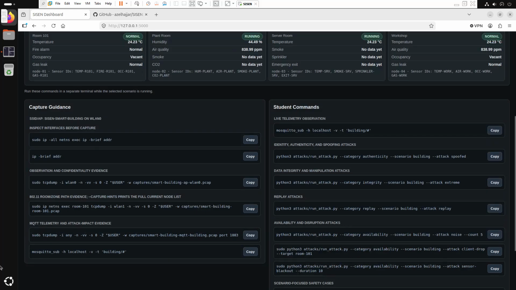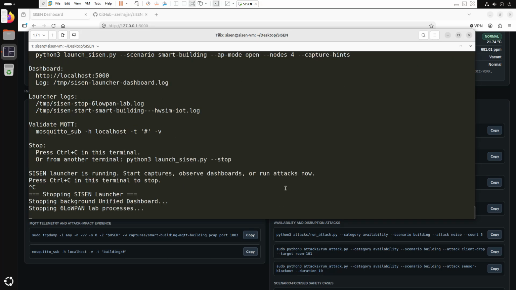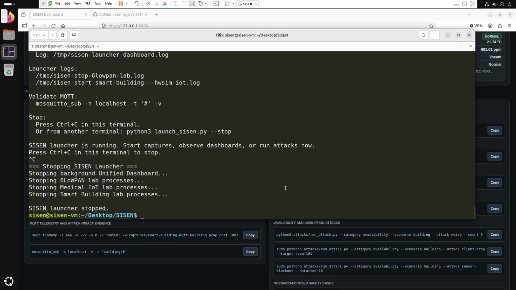And the capture guidance, because I put capture hints, so it's going to show me these. If I removed it, they will disappear. So there's quite a lot of different options. So, for example, if I was running medical IoT, I will need, instead of nodes, patients, because obviously it's about the patient data, and the patient station, the wearable, will collect several different data instead of one sensor.